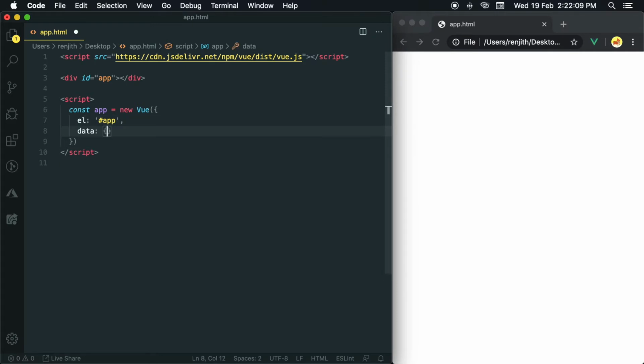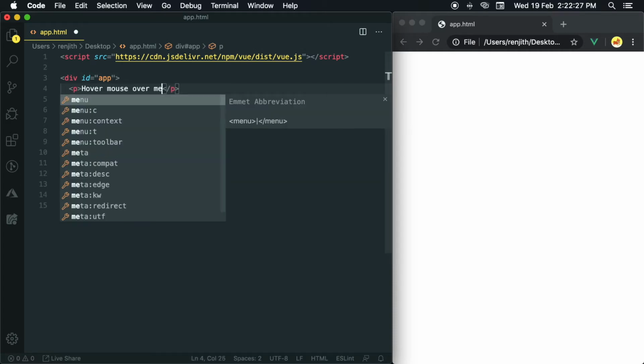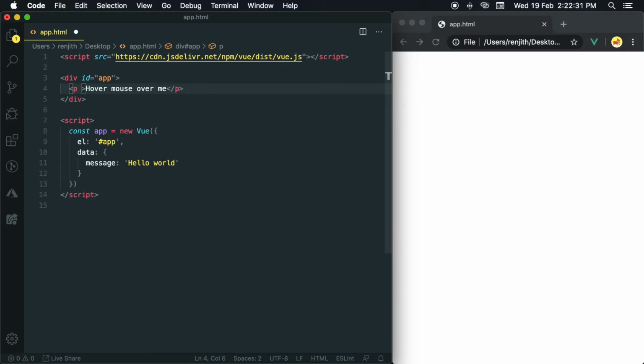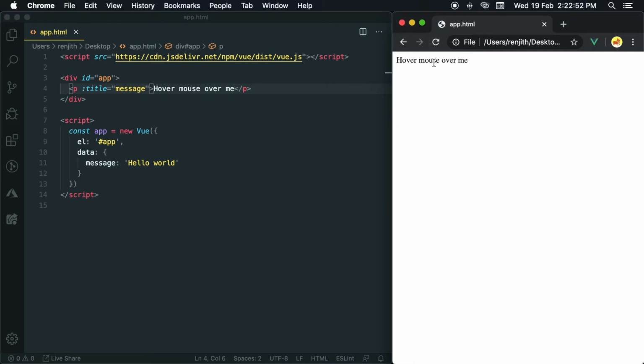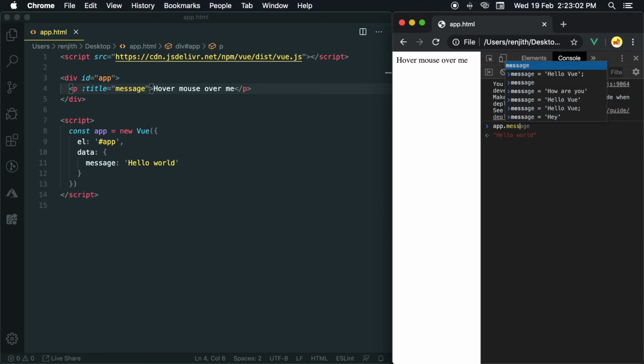Set a property called message. Create a paragraph and set the title as the message using v-bind. The colon is the shorthand of v-bind, so we can use that. Let's check it. Yes, it's working. Now we check the reactivity. Yes, it's working.